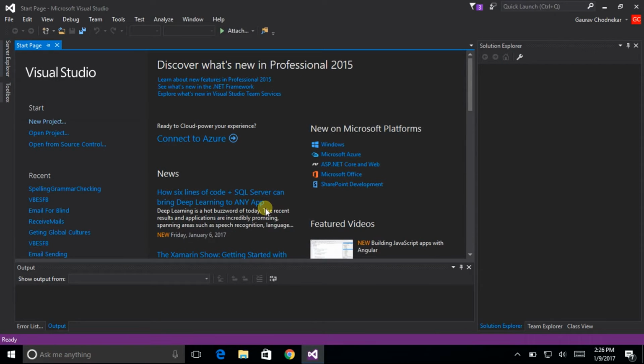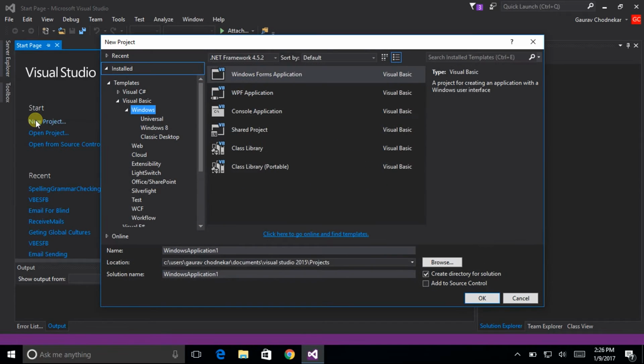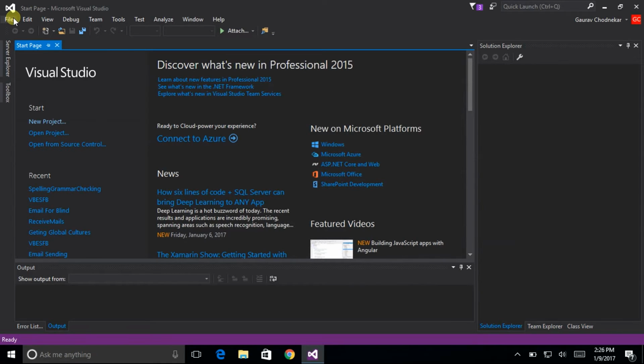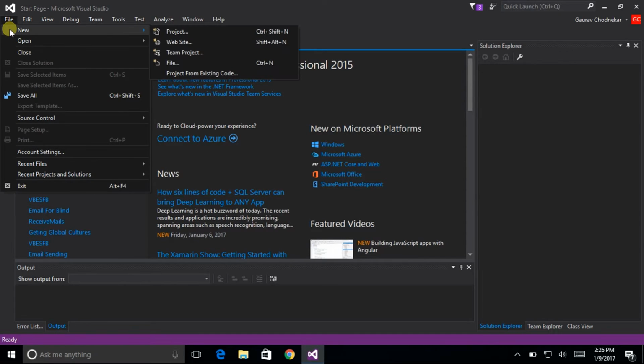After starting your Visual Studio, you have two options to create your new project. If your start page is visible, then you can simply click on the new project option available here and a dialog box will appear. Secondly, you can click on file, new, and choose project, website, team project, or file. So let us start with project.